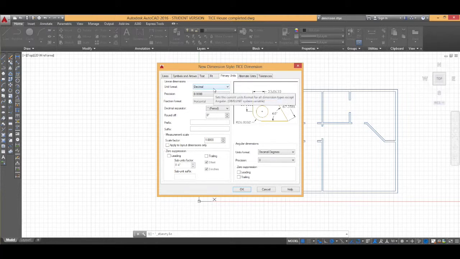We'll also want to make sure that our units are in the correct format, which is architectural. Architectural will display it as feet and inches, and use the precision of 1/16. We could even change ours to less, like 1/8 or 1/4.